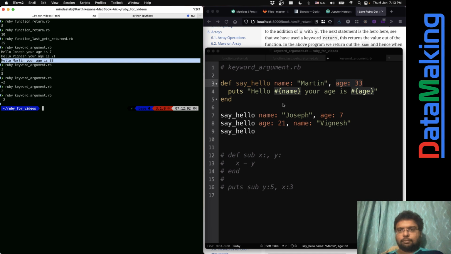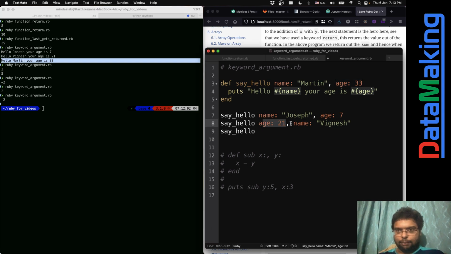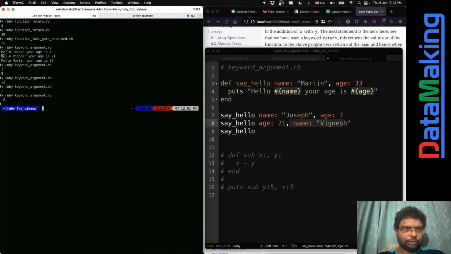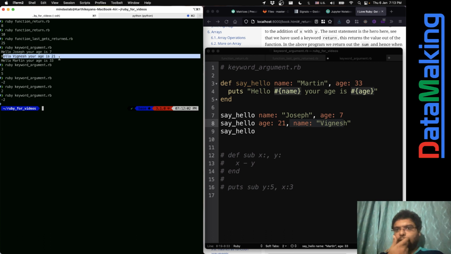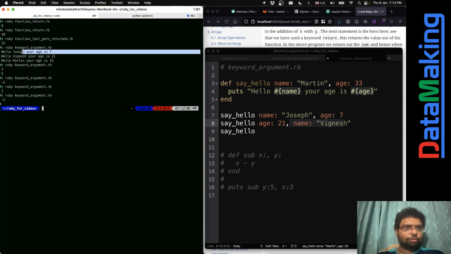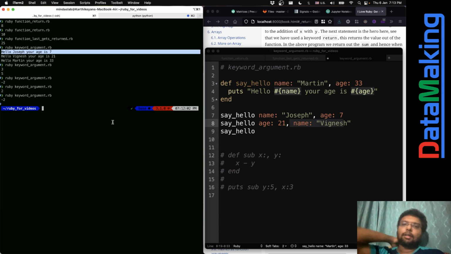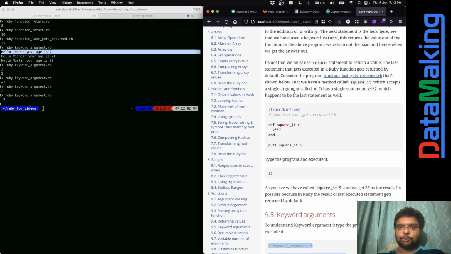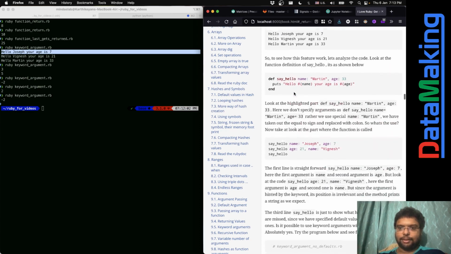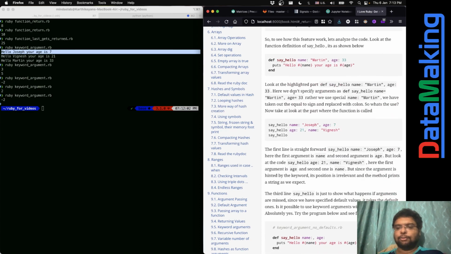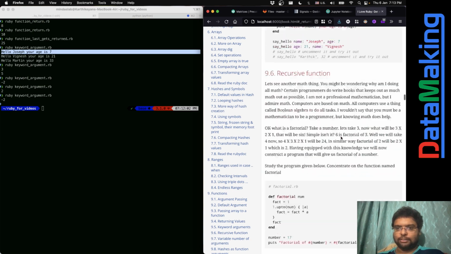Next, I'm switching. Look, age is 21 and name is Vignesh. So it prints out this line: hello Vignesh, your age is 21. And the first one, I'm just giving it the same order. The name is Joseph, age is 7. So it prints, hello Joseph, your age is 7. So that's how it works. These are keyword arguments. You can switch places provided you give the names right.